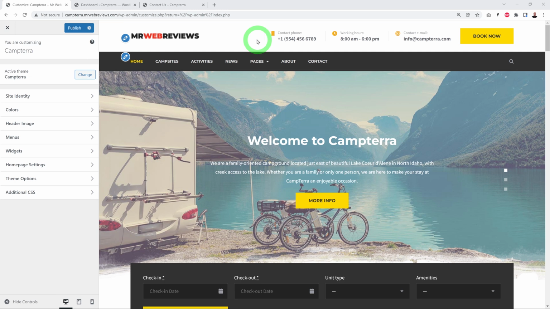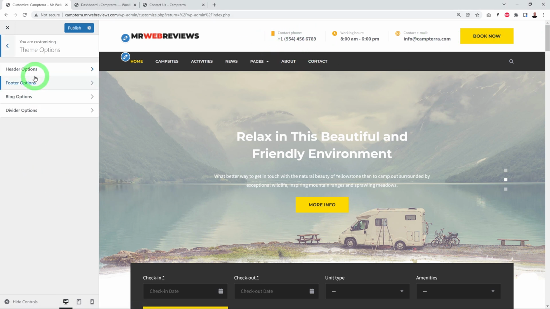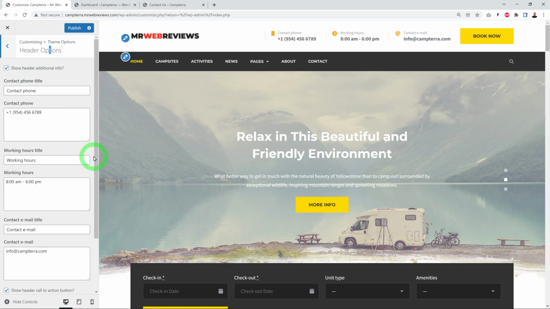Now, next to it, you have all these details: contact details, your phone number, working hours, and your email address, and a book now button as well. So how can you change these? Very simply, we're going to theme options and then header options. And this is where all that information is located.